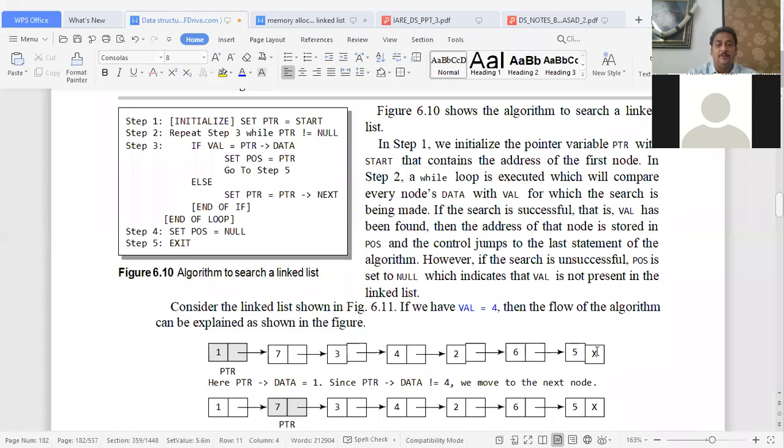When the pointer equals null, we stop. Till then we are supposed to repeat the same process. What is that? We are comparing here.